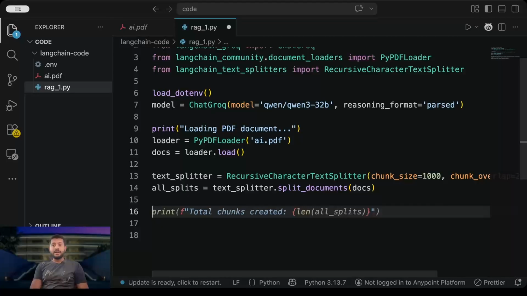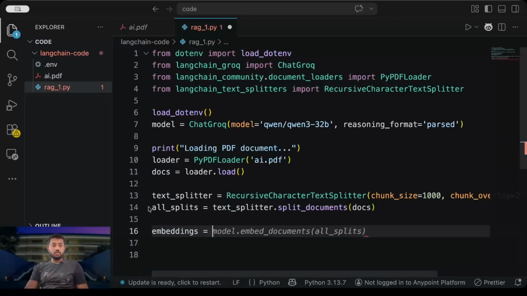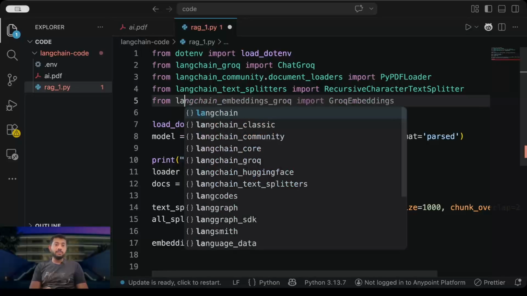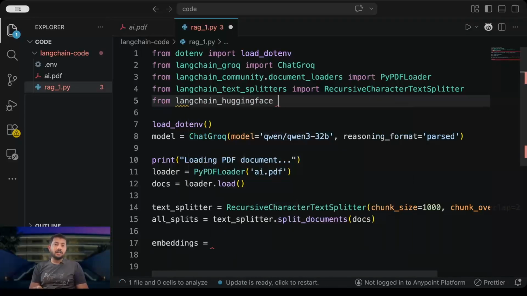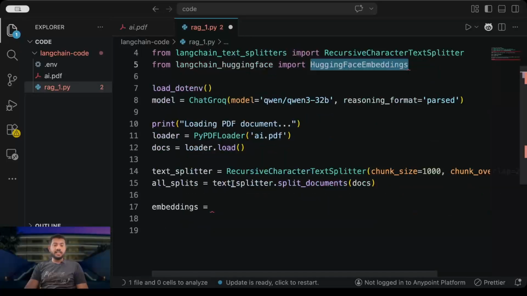We need to have an embedding model. So let's actually create an embedding model. We can say embeddings will be equal to, and we are going to make use of the HuggingFaceEmbedding model, which is available to us freely. Let's make use of this. Before using it, we need to import it. So we can say from langchain_huggingface, we need to import HuggingFaceEmbeddings, and then create the embedding.